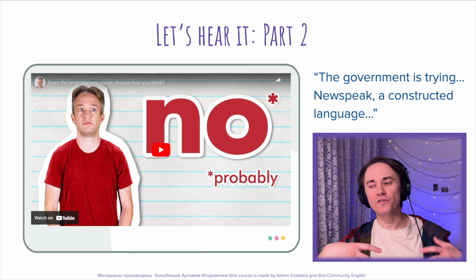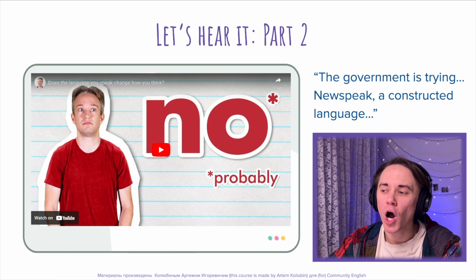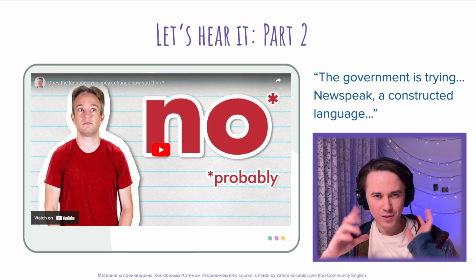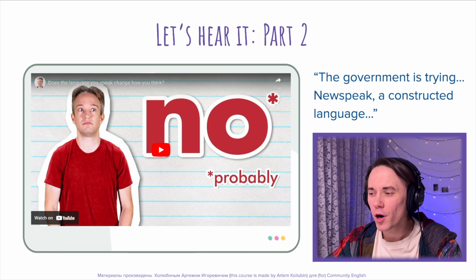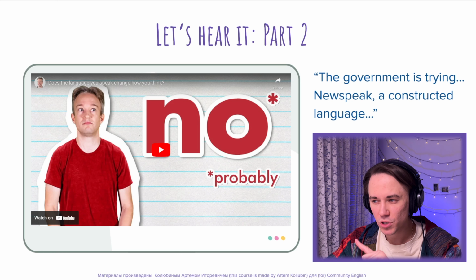So here, the controlling verb is force. So the government is trying to force Britain, right? Britain is the object, controlled object. And then he says, or rather Airstrip 1, it's the name for Britain in this novel 1984. So the government is trying to force Britain, Newspeak.